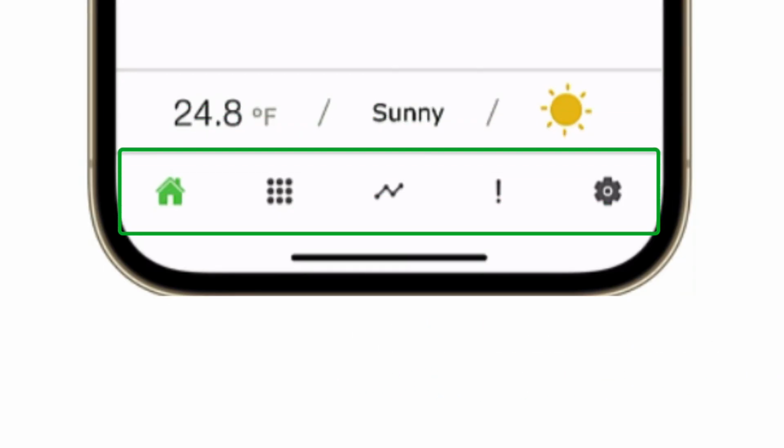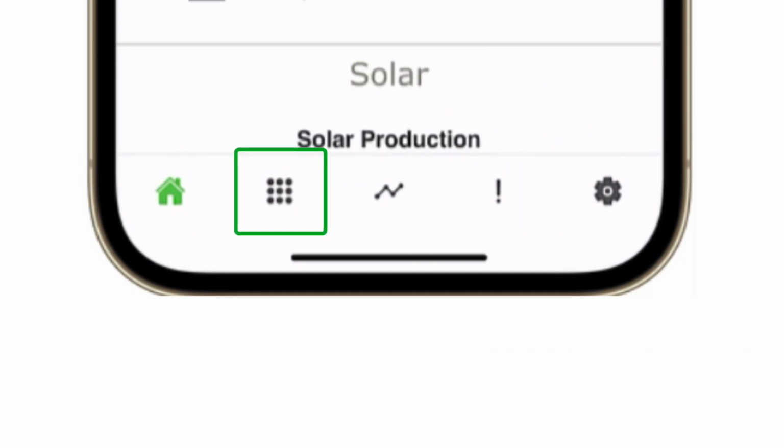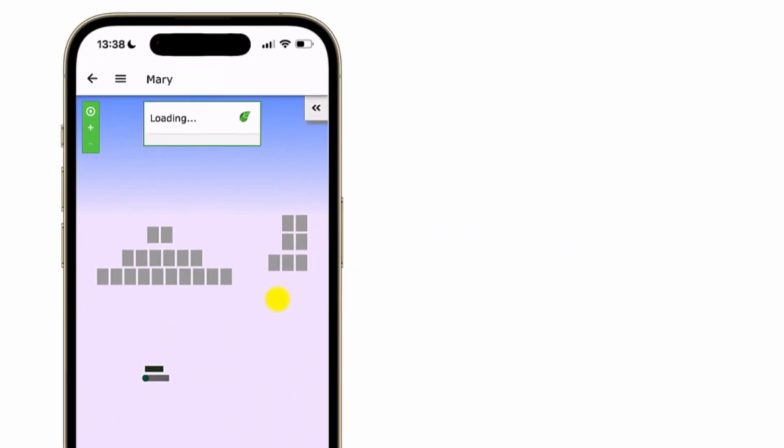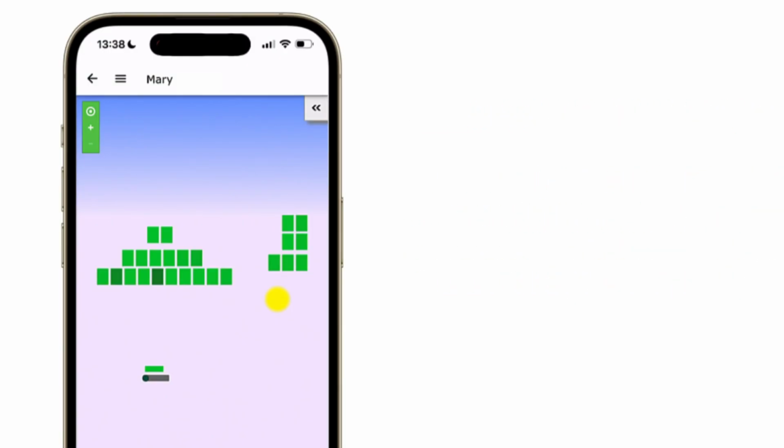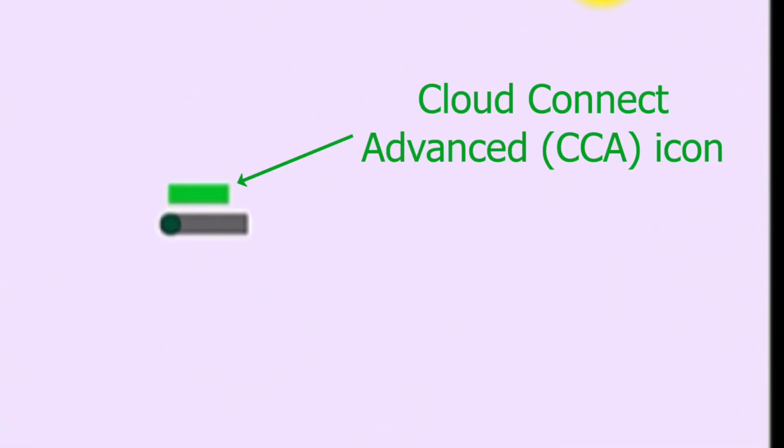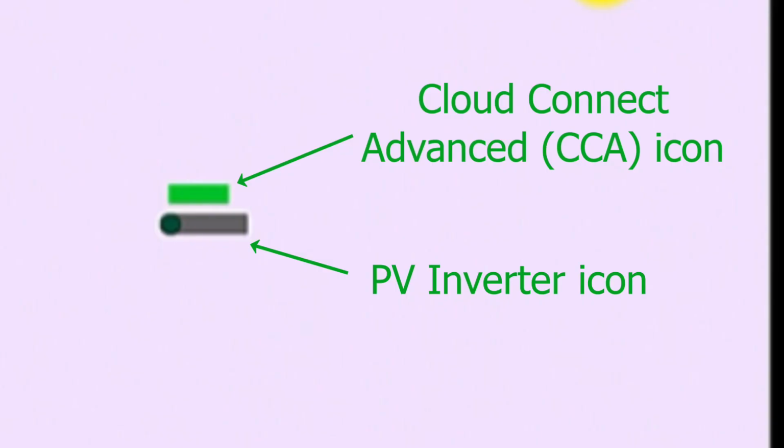Now let's look at the icons at the bottom of the screen. The icon with 9 dots is the layout view. Tapping this icon will bring up the layout page of your system. This display shows the modules and other equipment entered during the commissioning process. This equipment varies by application. For example, you may see an inverter icon and a Tigo Cloud Connect Advanced icon.